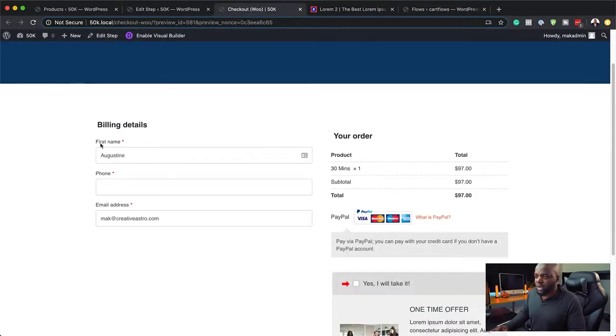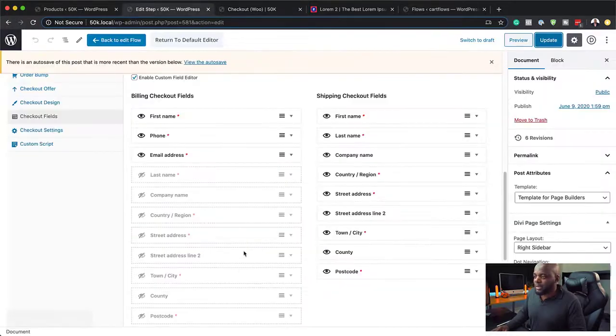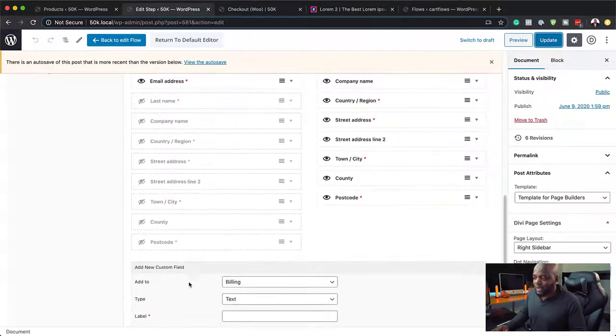There we go. So I have my first name, a phone number, email address. Now, why do we need the phone number? The phone number is very important because for this consultation service, of course, you want to have the ability to call back and just make sure everything is working out fine. But of course, you can add a Skype ID if you need to. So this can be done easily by coming over here and adding a custom field.